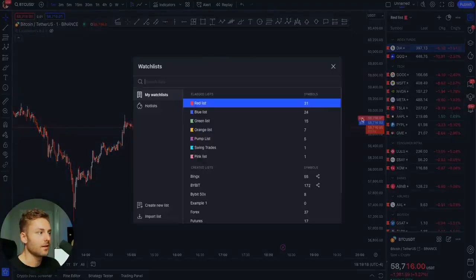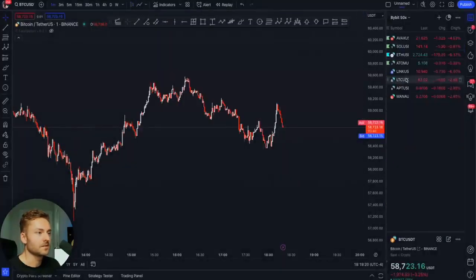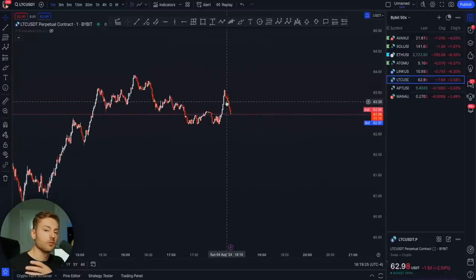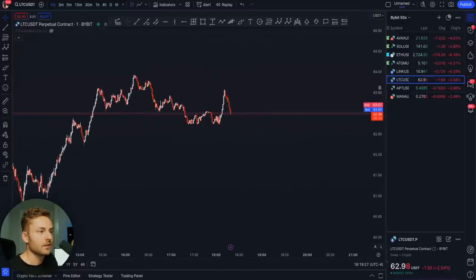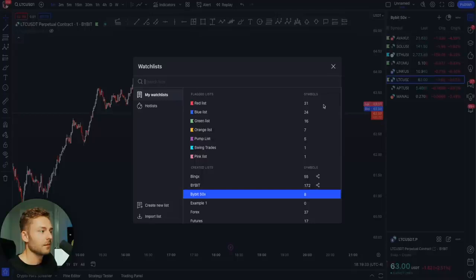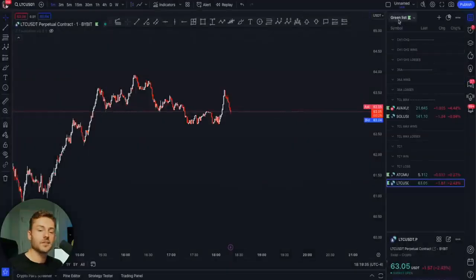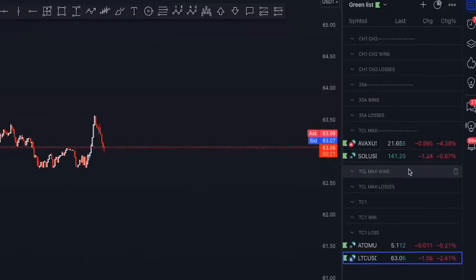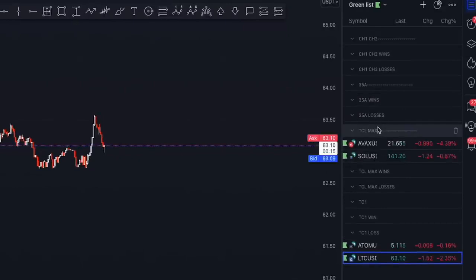So for example, if I'm over on my Bybit list, right, and I click on Litecoin and I want to take a trade on Litecoin, or I have a specific trade idea, now I can go into this flag. I can put this as a green flag. What that's going to allow me to do is go over to my green list. Now my green list has all of these subcategories for all of the trading strategies that I use. So for example, I have my CH1s, my 35As, my TCLs, TC1s. These are all trading systems that I'm using.